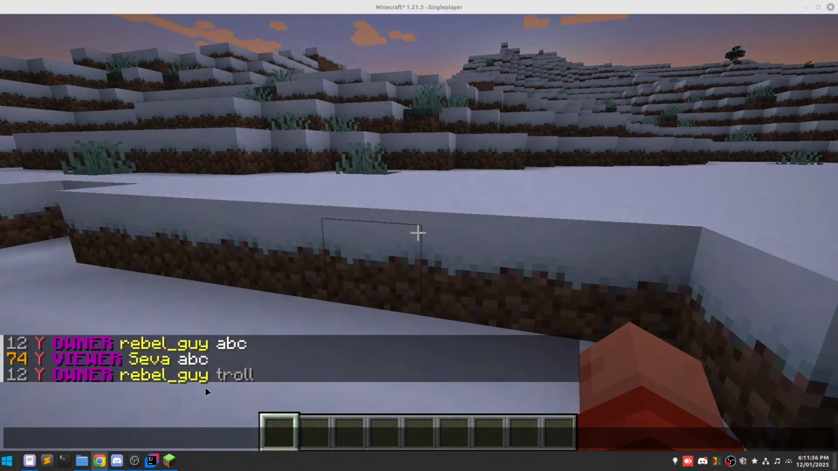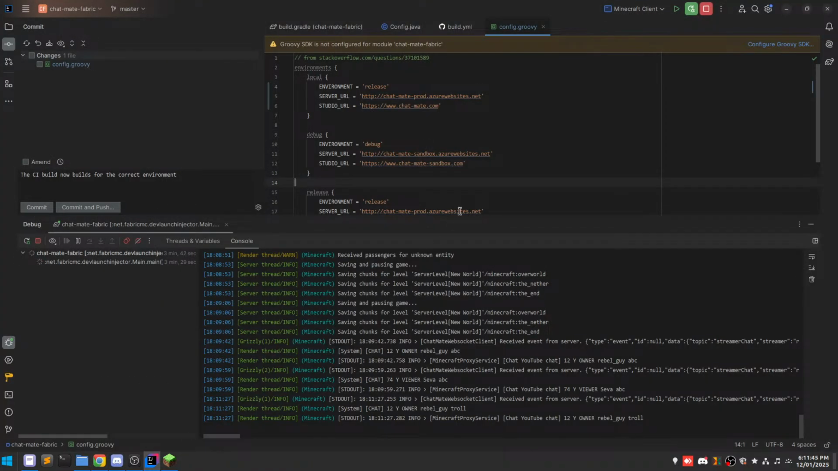I don't think we'll get this done today, but we should be able to get the little platform icon displaying in the chat. That's kind of the goal. And hopefully we can do this in Fabric. That's the idea. I'm still pretty new to Fabric.